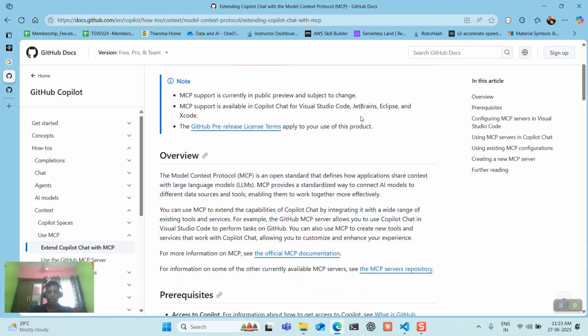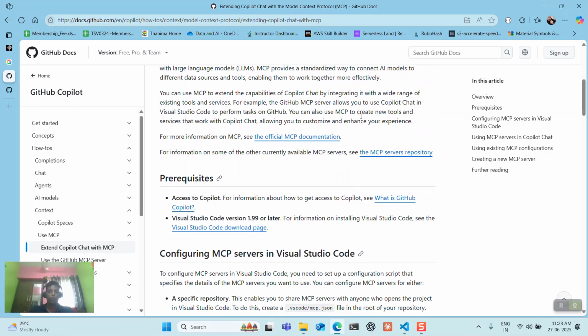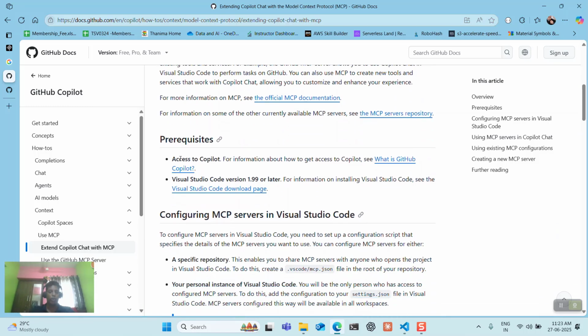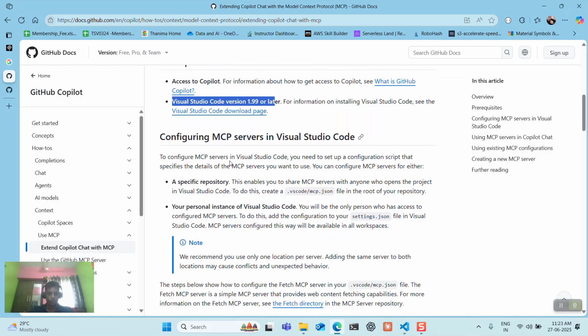So for that, we need to have access to the Copilot, and we should have Visual Studio Code version 1.99 or later version. And so we need to configure a script that is specifying the details of the MCP servers. So there are two things we can do, or two ways we can configure.